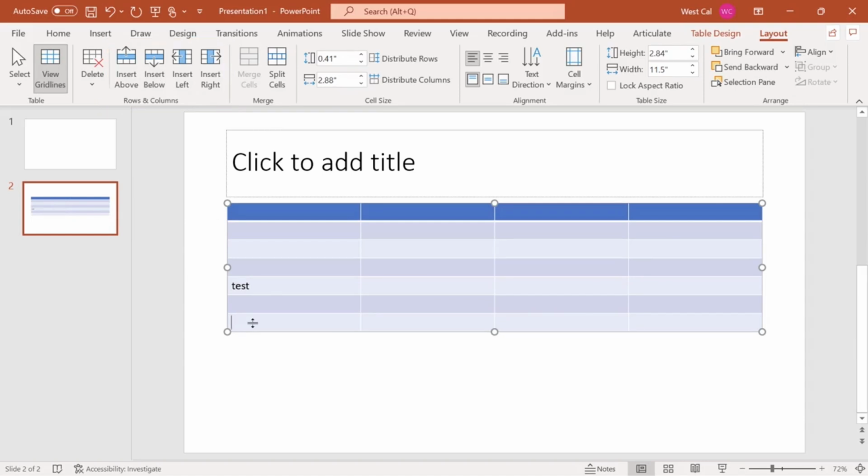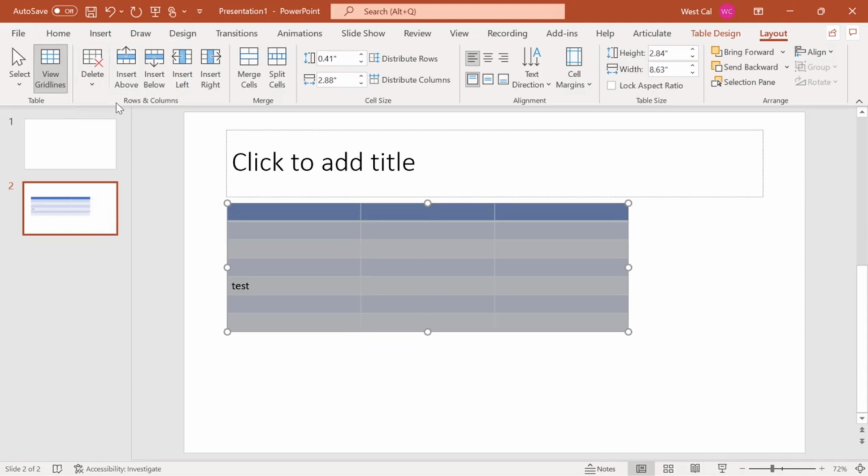Let's delete the empty row and column just created by selecting the unwanted column, click Delete within the Layout tab, now click Delete Column. You just repeat this process for deleting rows, and that's it. You'll notice there's a large amount of empty space around the table.